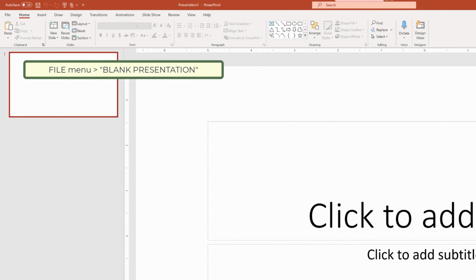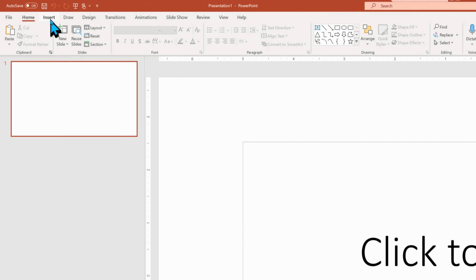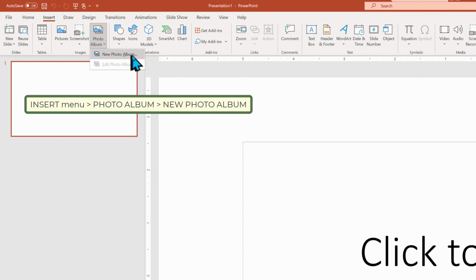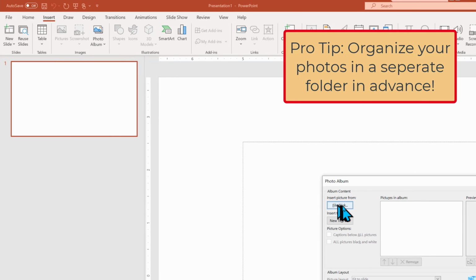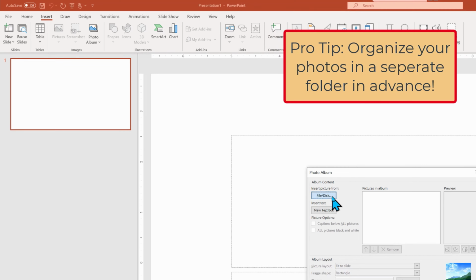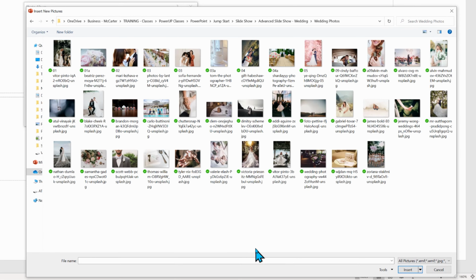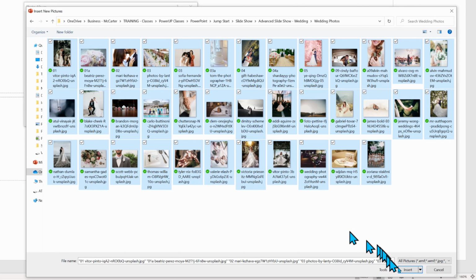From here, we need to get our photos inserted. I'm using the technique we learned in our first tutorial of Insert Photo Album and New Photo Album. And then, looking through my folder structure, I highly recommend that you put all of your target photos in one folder for easy importing. For this tutorial, I've already downloaded some example wedding photos, and so I'll highlight them all to import into our album.